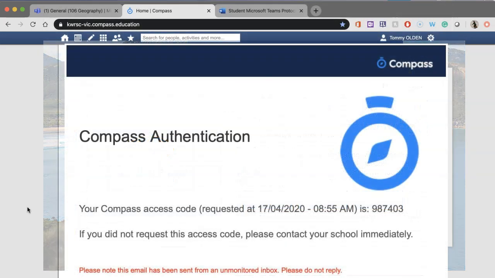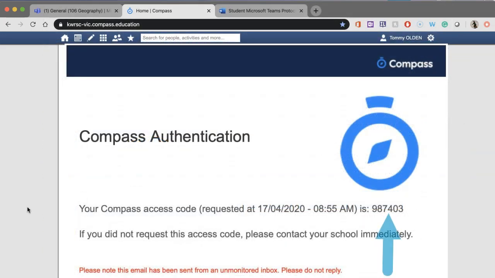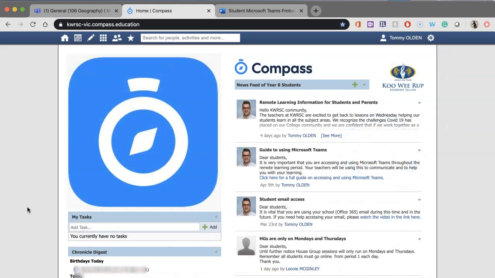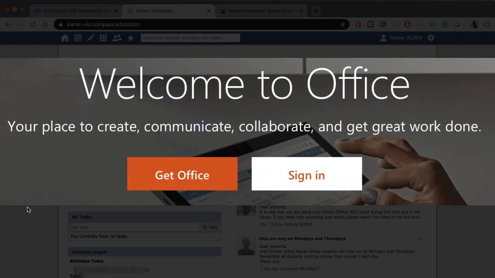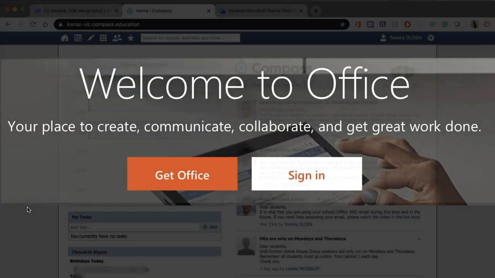All you need to do is check your school email and look for the verification code that they send you, and then plug that one in next time you try to go into Compass. If you use Compass to get to your student email, just go to office.com and log in that way and you'll be able to access your school email.